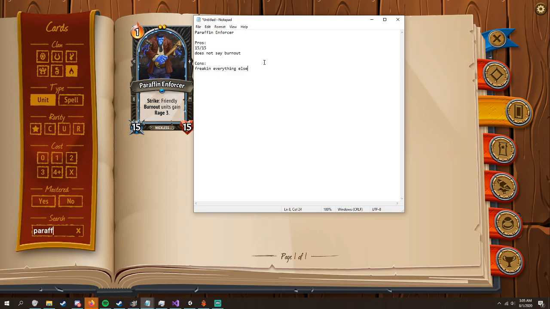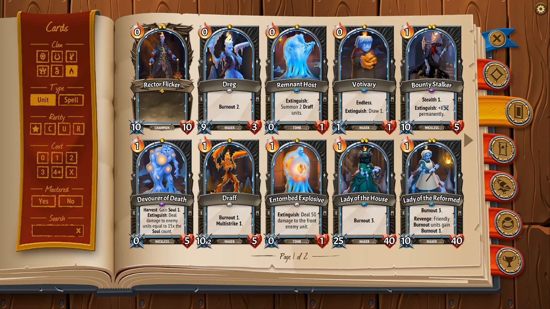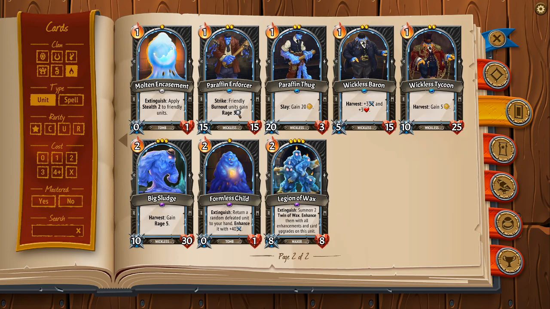And in the cons section, I gotta tell you, the cons for Paraffin Enforcer, there's no actual active downside to this unit. Like, you're not hurting yourself other than just the opportunity cost, right? I didn't really have anything that I wanted to write here. It's just that Paraffin Enforcer's biggest problem is that he's outclassed in a world of just every other unit.